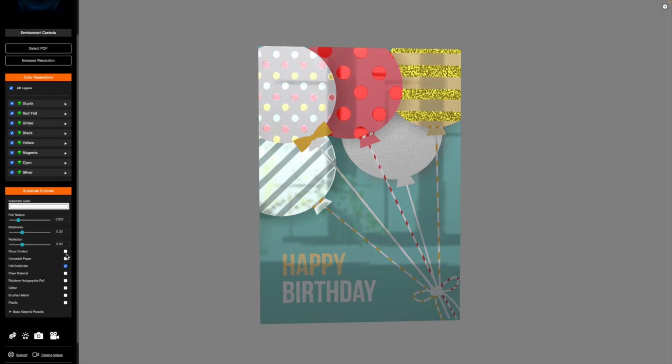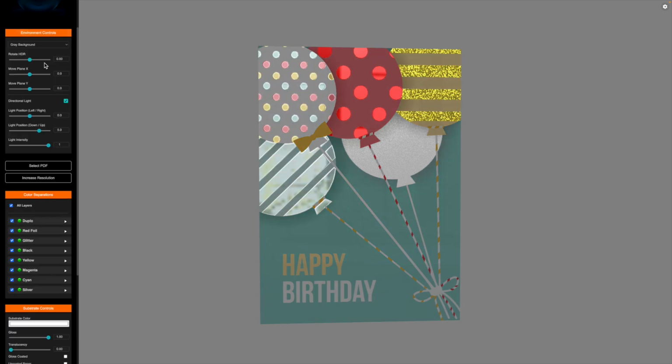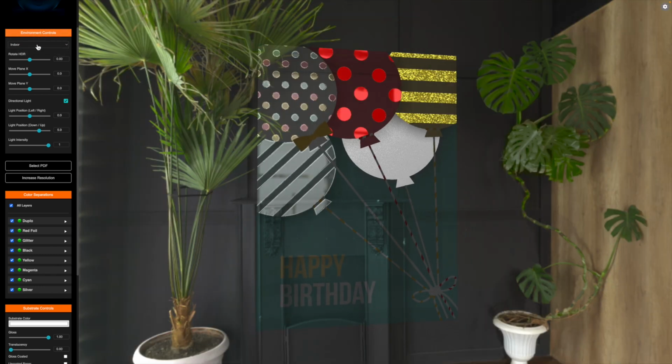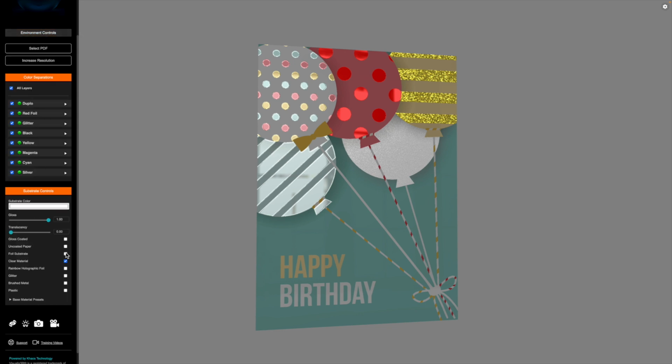We then have foil substrate, so maybe I'm printing directly onto foil. In this case we're not. Clear material, if we switch off the environmental controls, let's go to indoor, you'll see that the material is now clear, you can see through it.